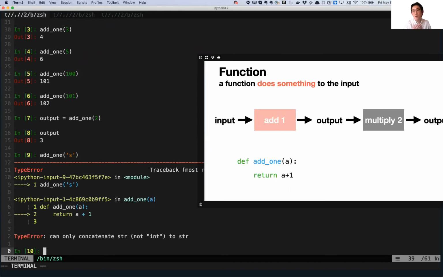Should give an error because you can't add 1 to a string. Okay, so it's giving an error when the data type is not matched.